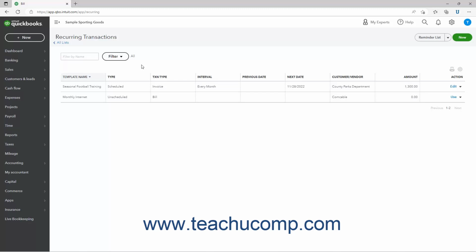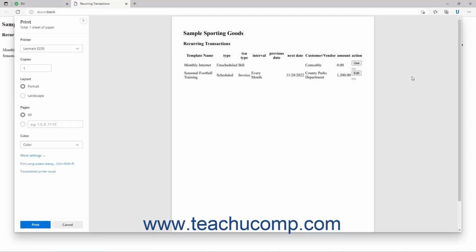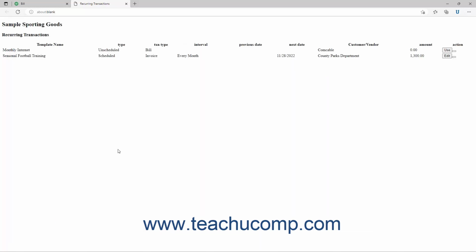To print the recurring transactions list, click the Print List button in the upper right corner of the list to open a new page or tab with a printer-friendly view of the list. Your web browser's print dialog box also opens, letting you easily print the list. You can close this new web page or tab when you are done printing it.